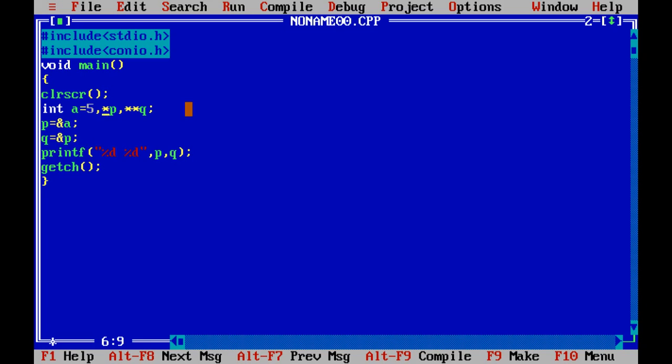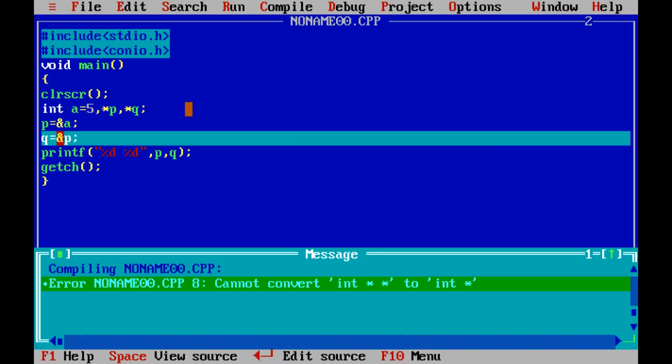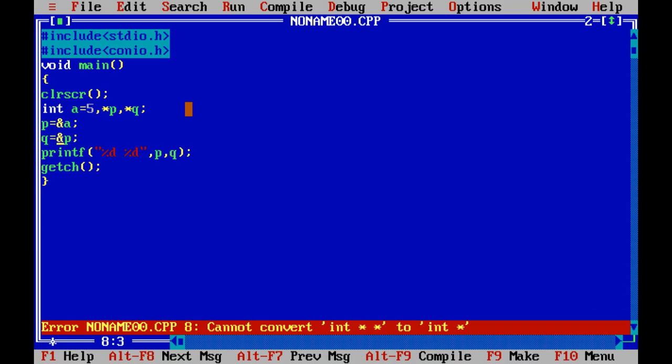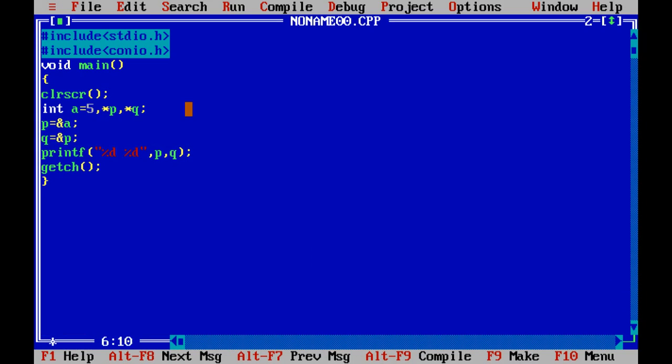Now what would have happened if we didn't give double star to it? Let's see. It has shown me one error, and the error is cannot convert int star star to int star. That is, double star means the address of a pointer and a single star means the address of an integer. So we are giving double star over here. Now if I want to print the address of q, for that I have to use triple star l. Now I will print the address of q. So l equal to ampersand q.